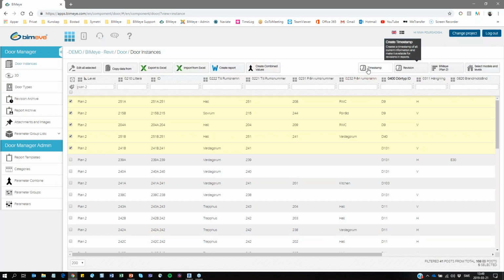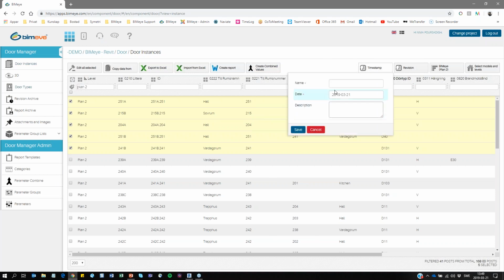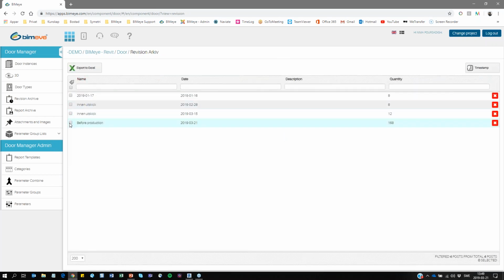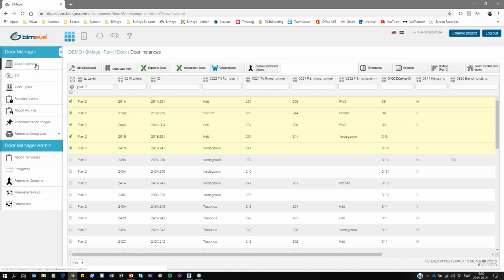We have the timestamp, as I talked about. When you take a timestamp, you just press on that and you say OK. You will give this timestamp a name, maybe before production phase or something. I don't know. Production. And you can type a description and you will press save. And you will see that it will automatically jump to the revision archive. And then you have the timestamp here. So you need to at least have 2 timestamps in the project to make that change log.